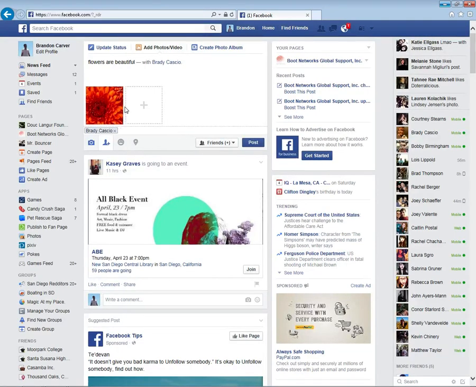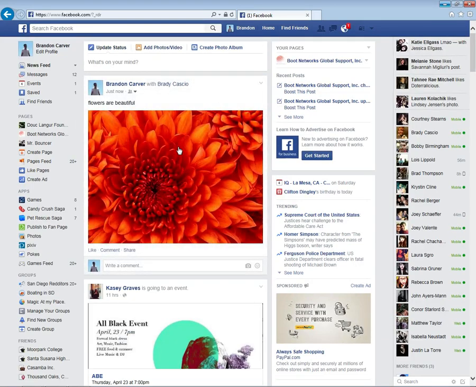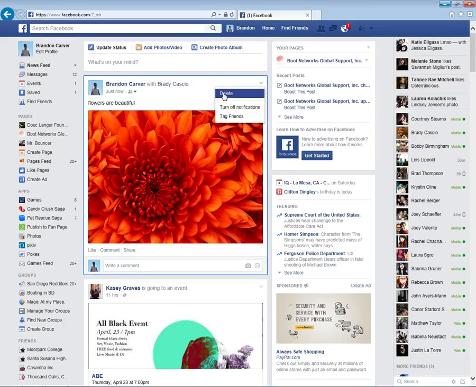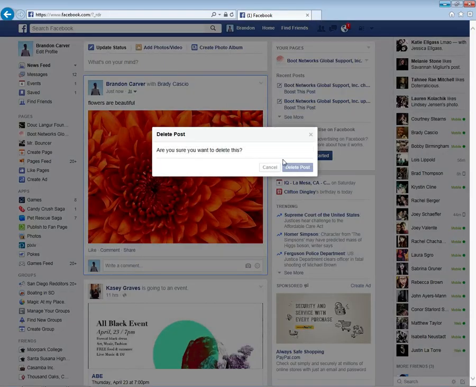And that'll tag them in this photo, so they'll see it. They'll get a notification that they are included in this post. See, it says flowers are beautiful with the person I posted. So I can click post. That's going to post it right there. And then if I want to delete it, like I said, you do the same thing. You just click delete. Delete post.